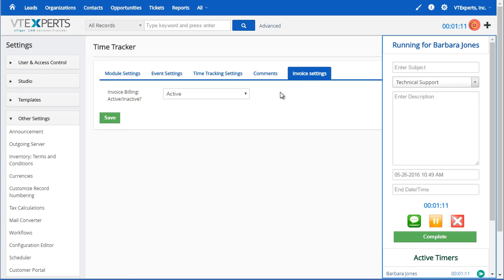So that pretty much sums up the functionality for the time tracker. A few key points: you can switch from timer to timer anytime. The timer can be running continuously even if you close VTiger, if you go to another record. And in addition, you can bill for the time spent on the contact, organization or ticket. Say if you create a time log on the ticket, that time log will then transfer to the contact and the organization that the ticket is assigned to. And you'll be able to create an invoice for the time spent.